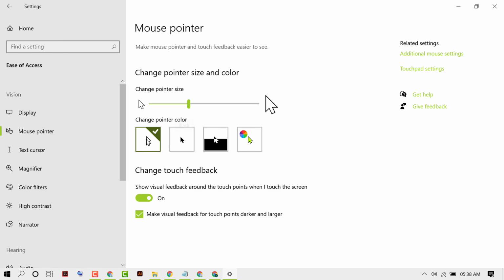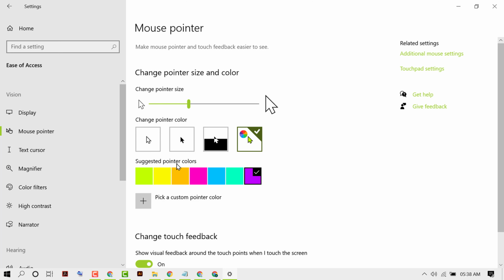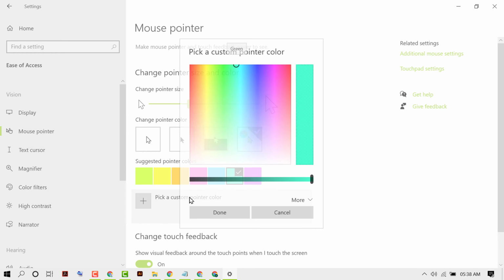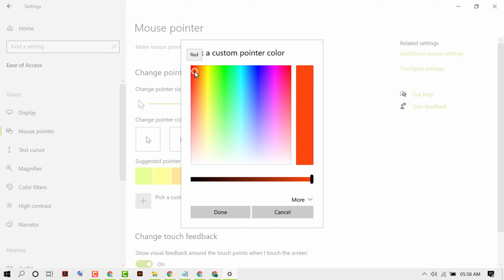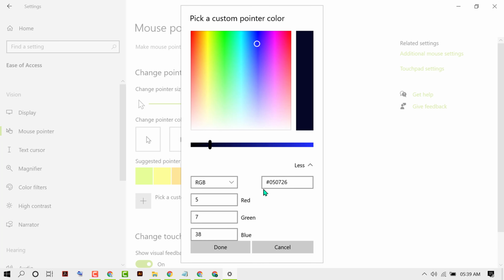like black, white, inverted and custom. Suggested pointer colors and pick a custom pointer color. So select as your requirement. Then click on done and there are some more options.